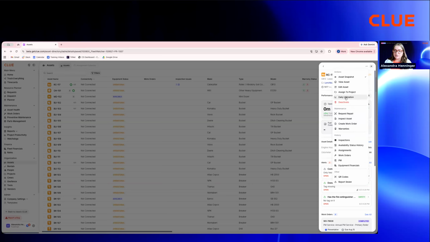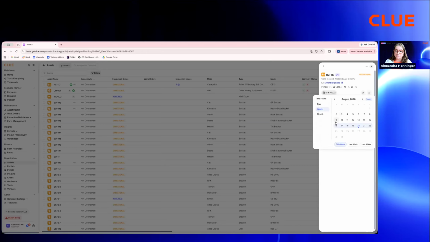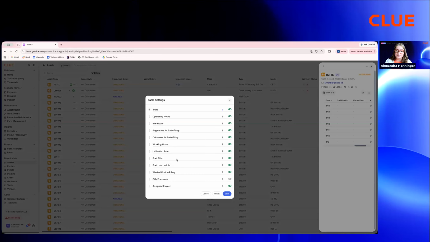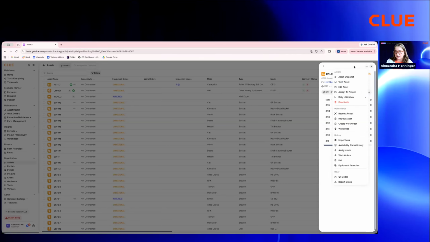Yeah, so if we go into utilization, this is going to bring up a quick panel here where, again, we have the ability to go back to a certain date. We can scroll through and see some of these other columns here just at a glance. We also have some table settings here that we can change. So that's another way to filter a more granular view of utilization at your fingertips. This column here is super powerful. You can see a lot with just a couple of clicks in these three little dots up here.